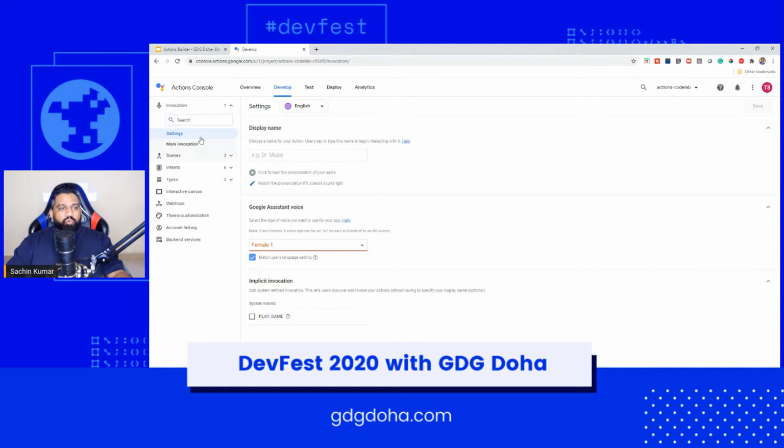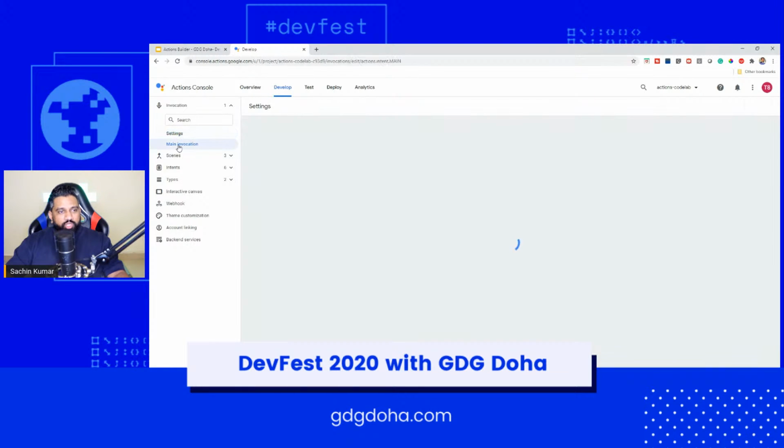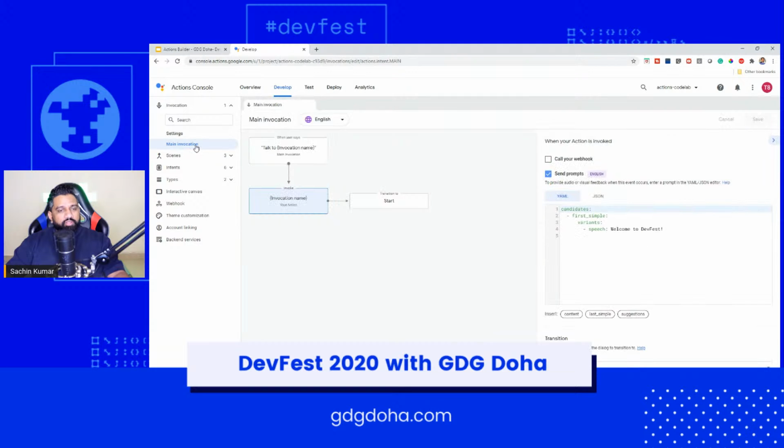Okay, so moving on from the settings page. So here you can see we are on the settings. You click the main invocation. So the main invocation is the first thing that gets triggered. Whenever a user says talk to your invocation name or your display name or action name, once we have specified that there, it will be available over here. So once you say talk to invocation name, it will automatically trigger the next steps.